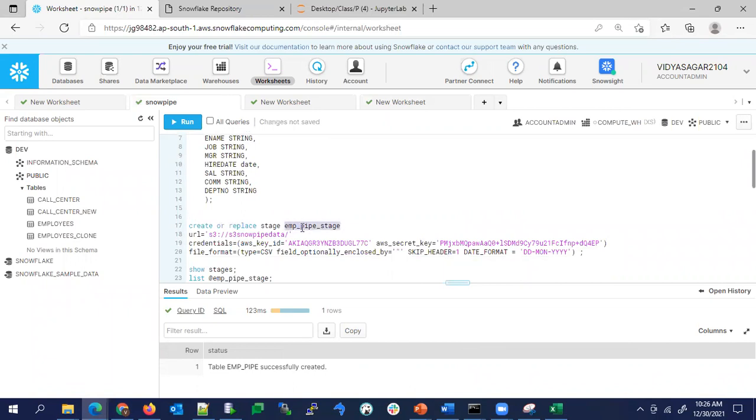stage location. We know how to create a stage, the create or replace stage concept. It is the same concept as what we did previously. Here it is the same create or replace stage. This is my stage name. After that, I am giving the path of my S3 bucket, where my files are located.